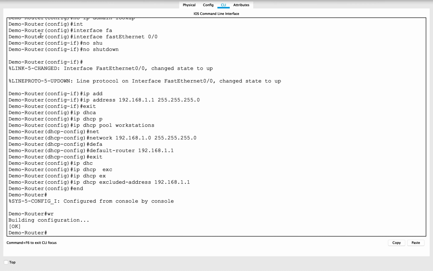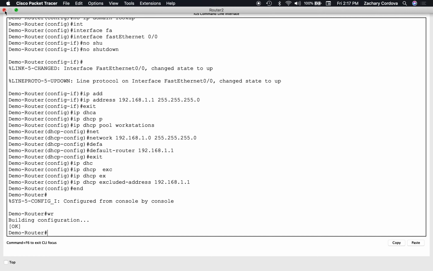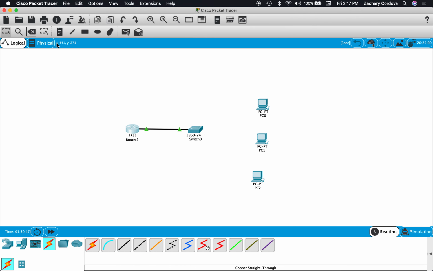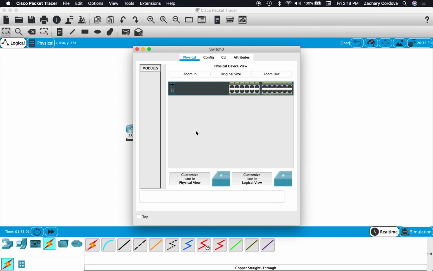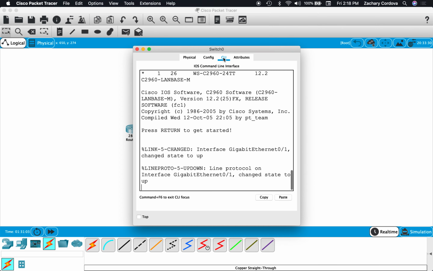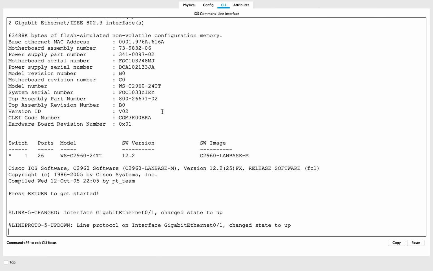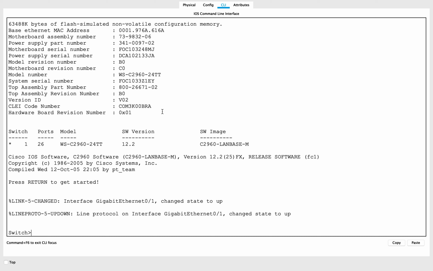So I'm going to go ahead and get out of this CLI here, because we're done with the router. And as you can see, we have green link lights now running between our router and switch, because now that interface is enabled and it's actually communicating. So now what we're going to do is configure our switch. So I'm going to double click the switch and go to CLI. I'm going to press return, and here we go.